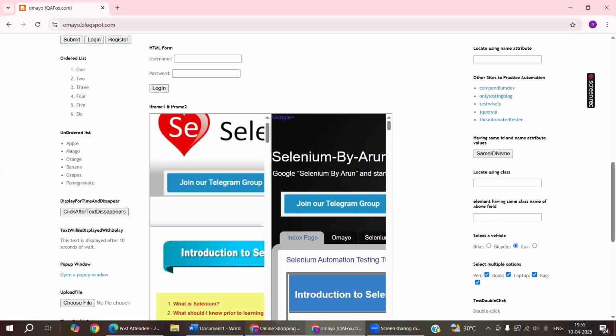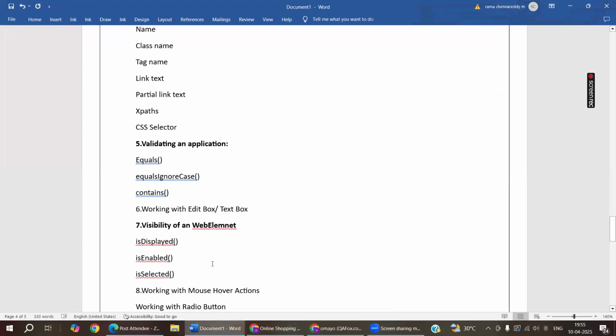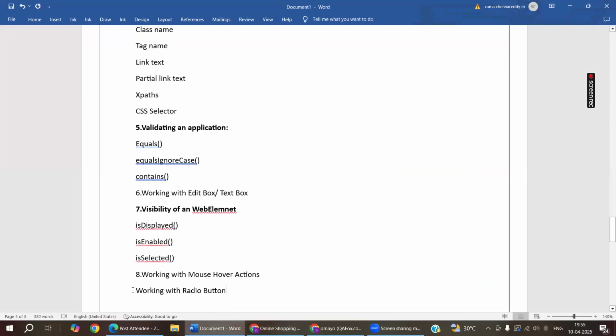So how can we work with radio buttons? That is our topic 9. And then topic 10 is working with drop downs.